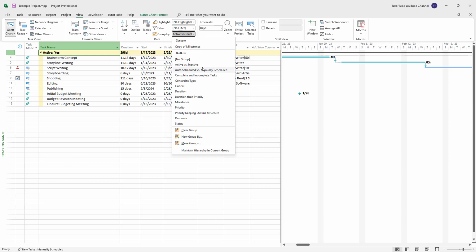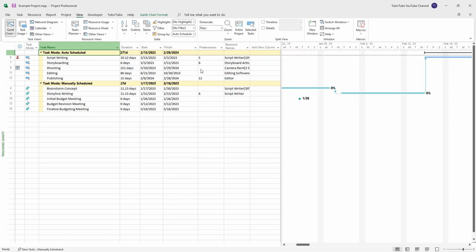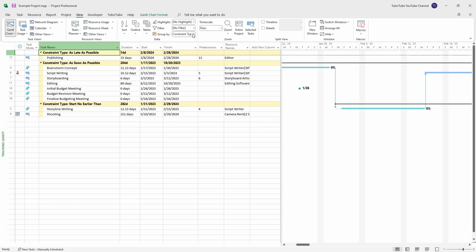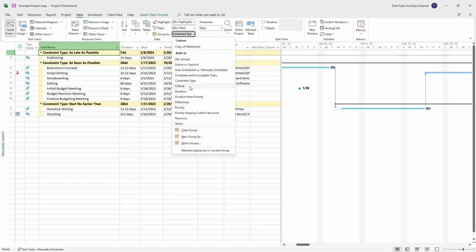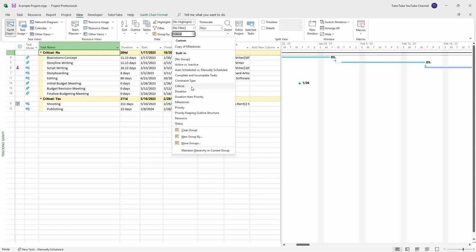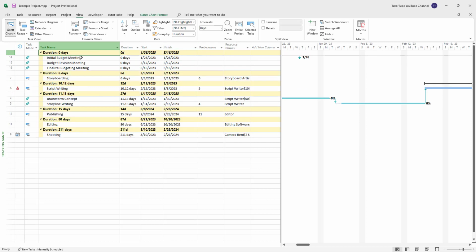Then you can select auto scheduled and manually scheduled tasks right here. You can divide the groups as per that as well, and so forth. You can see that there's completed and incompleted tasks, there's constraint type as you can see right here, there's critical task, yes and no, there's duration, tasks based on duration like 0, 6, and then 10, 11 and so forth.